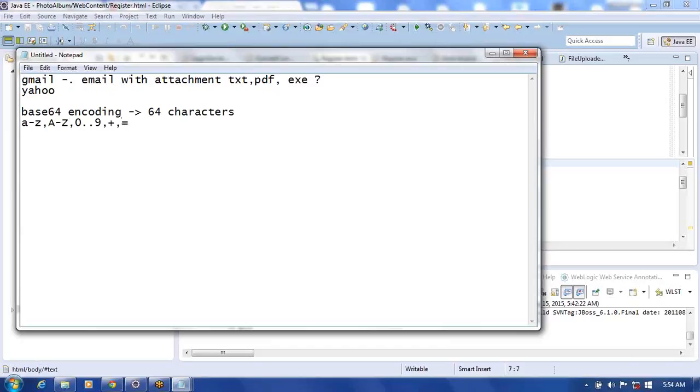Whatever ASCII data you have can be converted into base 64 encoding format. Base 64 encoding contains lowercase a to z, uppercase A to Z, 0 to 9 digits, plus and equal. This is called a very weak encoding. It can easily be intercepted, and you can easily understand the encoded characters. These are the 64 characters, and this is called base 64 encoding.